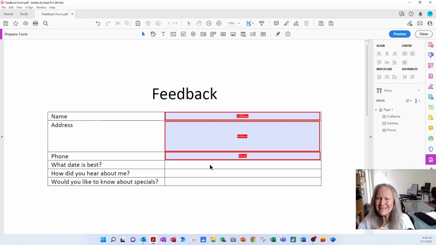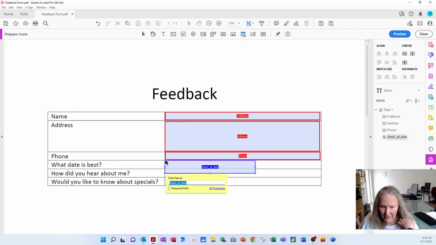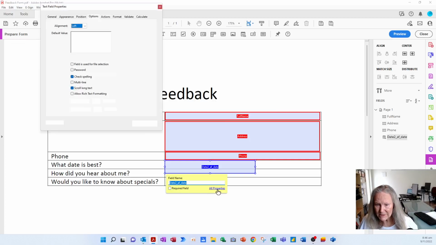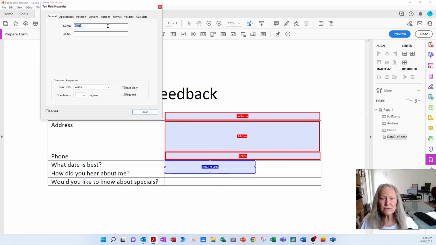Now what I'd like is a date field where they can choose a date. Now looking up here on my toolbar, this particular button here looks like a calendar. And so this lets me add a date field. I'm going to click on this button. I'm going to click about here, go into all properties, and under general, I'll call it best date. And what is the best date for you to meet with us?